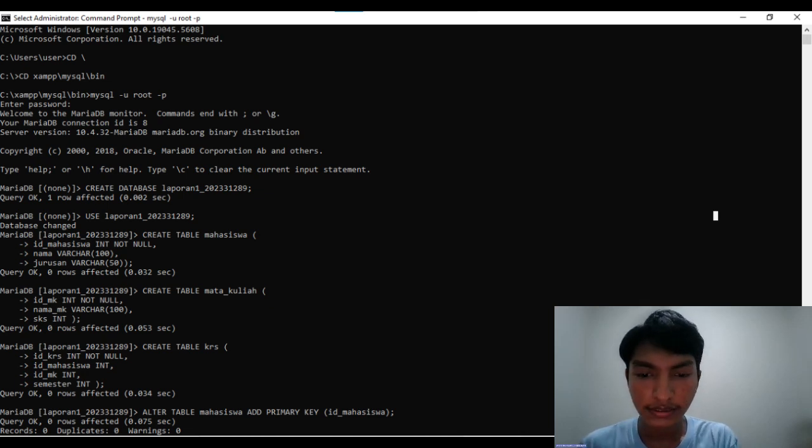The second is selecting the database. After the database is created, we need to select it using the use command. This tells MariaDB to set laporan1_name as the default database for the following commands.